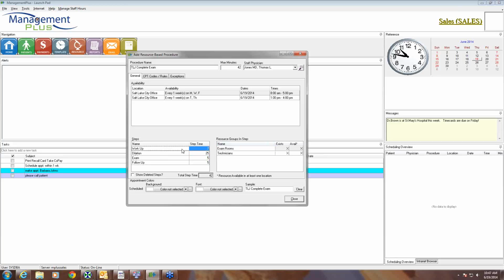Now, something else to know here. I've got this patient in an exam room. Then we've got them going to the waiting room and then back to an exam room. The system will keep them in this same exam room all the time. So it will free up the exam room for this 25 minutes while they're out dilating, but it's going to bring them back to the same exact exam room.